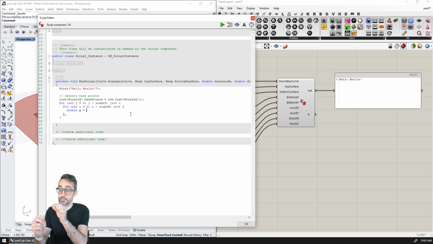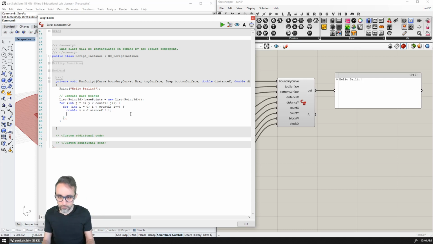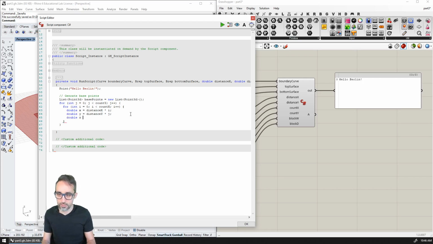If the point is the first one, the second one, the third one, or the fourth one, it should be that many times the distance between the blocks themselves, right? So that means that this is probably distance in the x direction times where we are in counting in that x row. So that would be I. Similarly for y, it's distance y times j. And then z is going to be 0, so we don't really need this here.